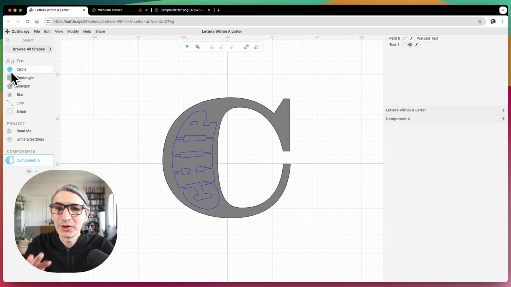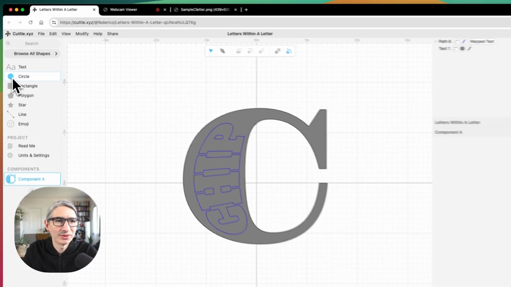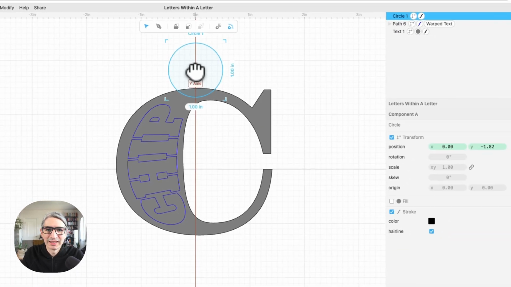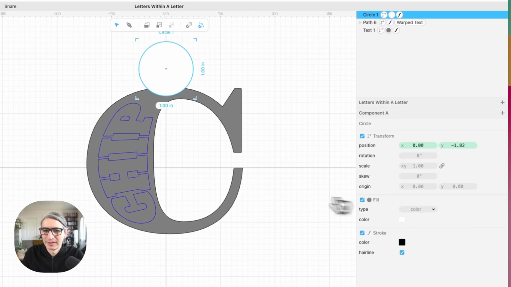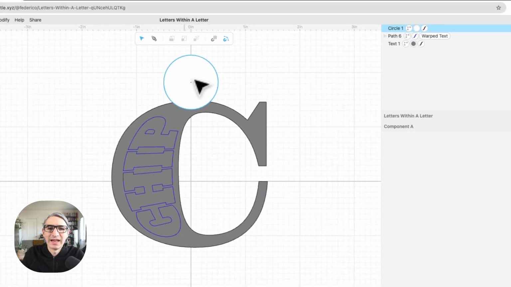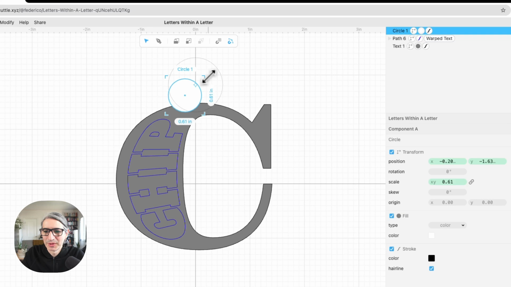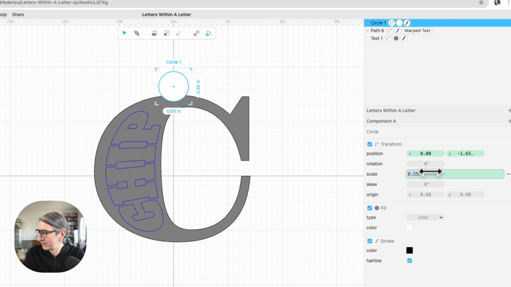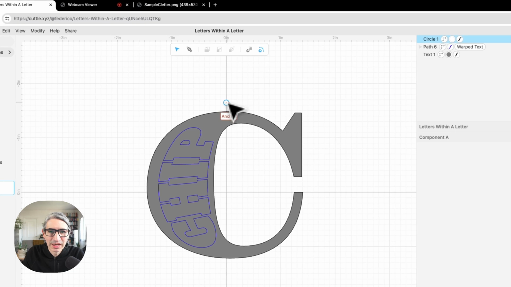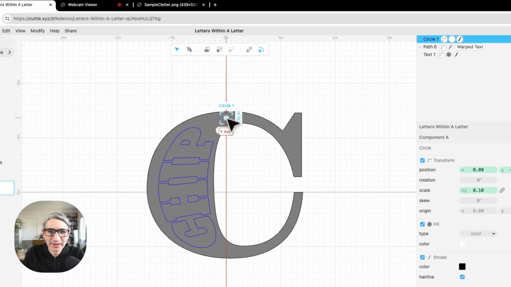So to create a hole on any shape, what you can do is grab a circle and then change the fill of that circle to white. And then make it the size that you want. You can either do it with the handles, or you could just change the scale to have a very specific size. So something like 0.1 could do. And so now I can place that hole where I want it.